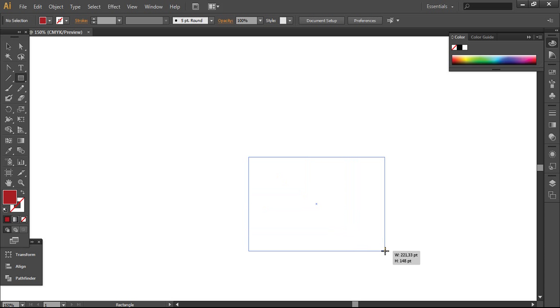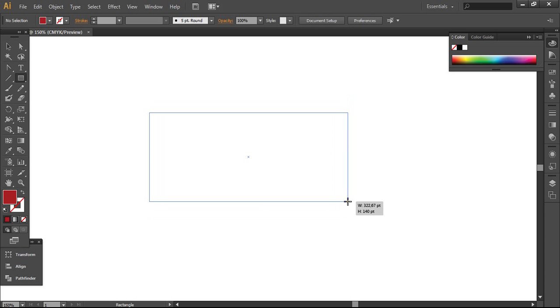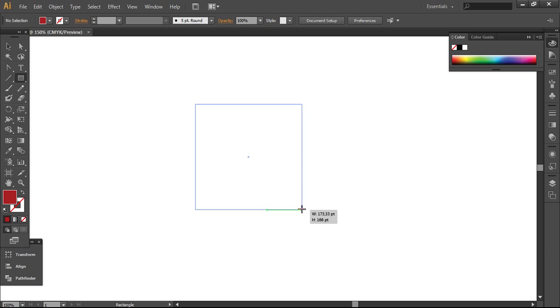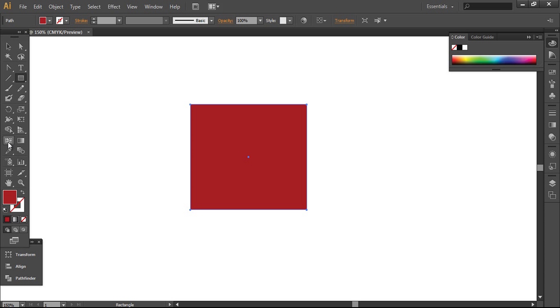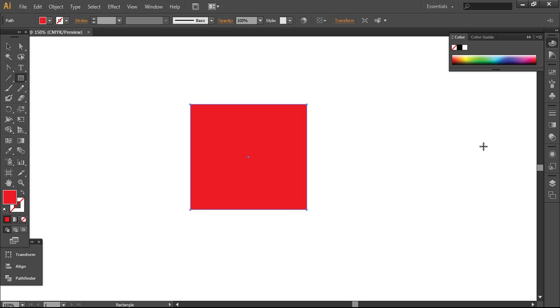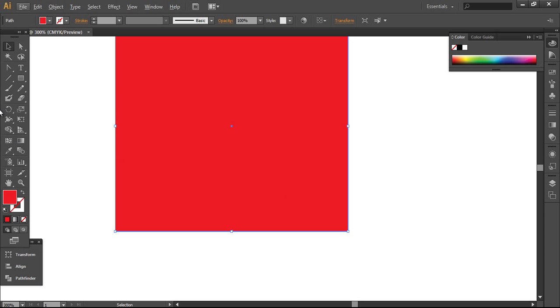put one here by clicking Alt, like this. Choose the red color, a simpler one, this. Now zoom in a little bit with Alt and the mouse, like this.